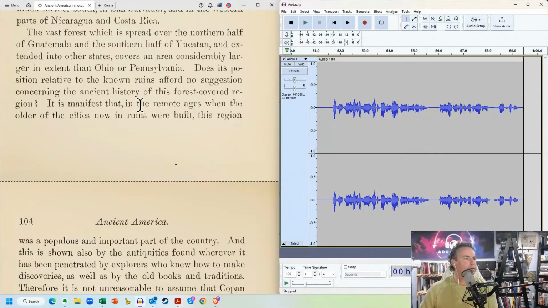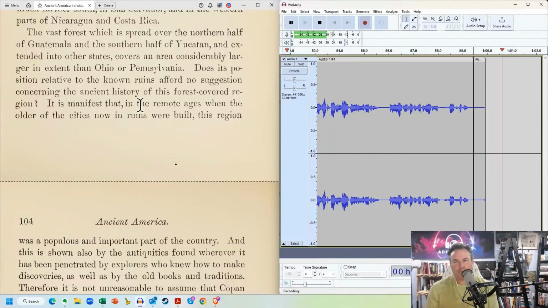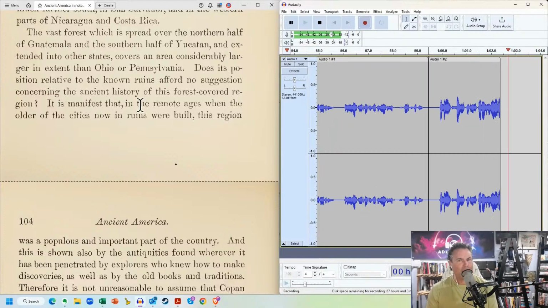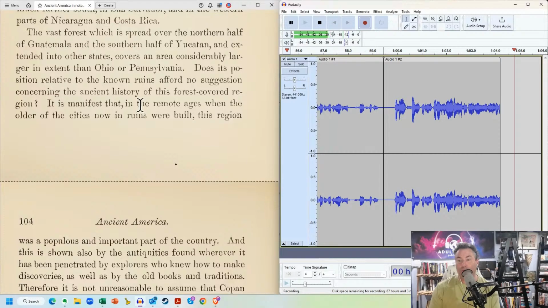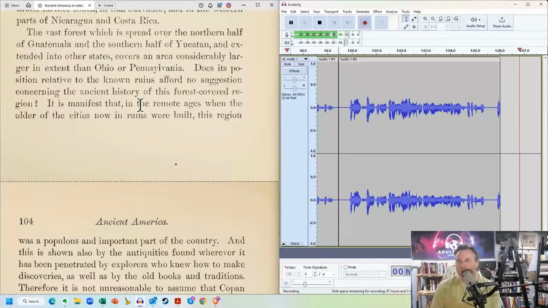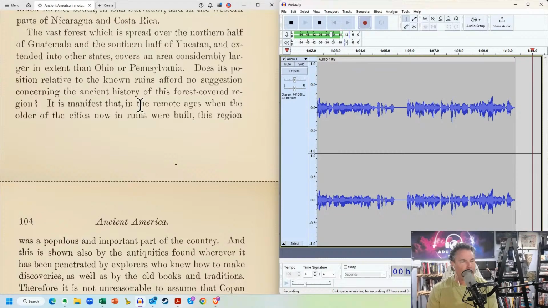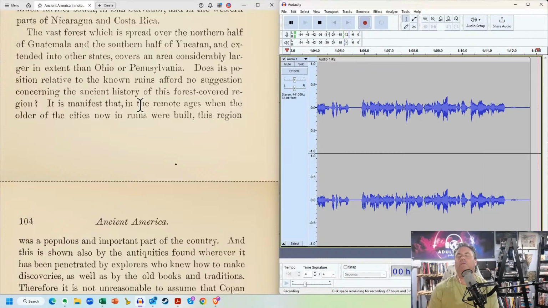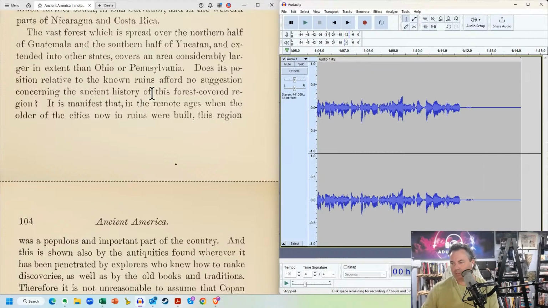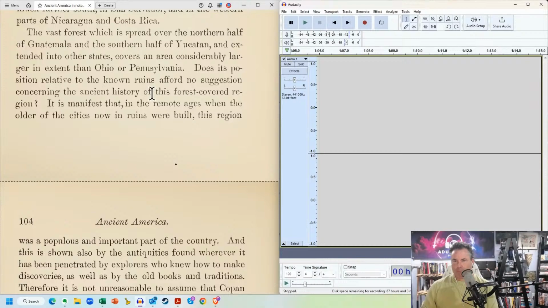There we go. The vast forest, which is spread over the northern half of Guatemala and the southern half of Yucatan and extended into the other states, covers an area considerably larger in extent than Ohio or Pennsylvania. Oh, no. What happened there?